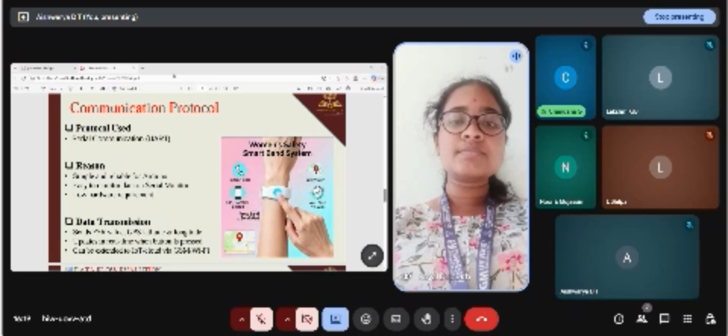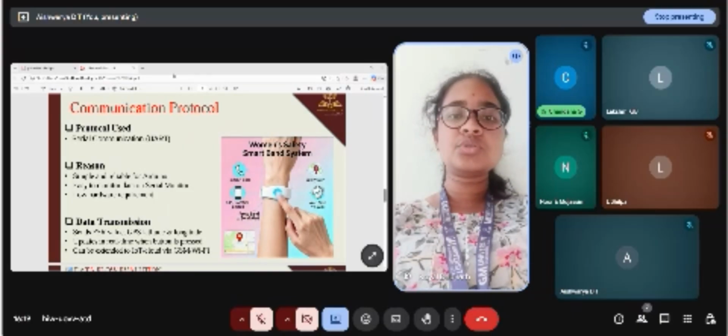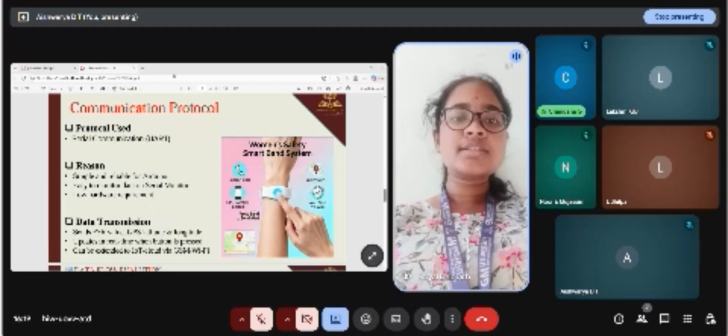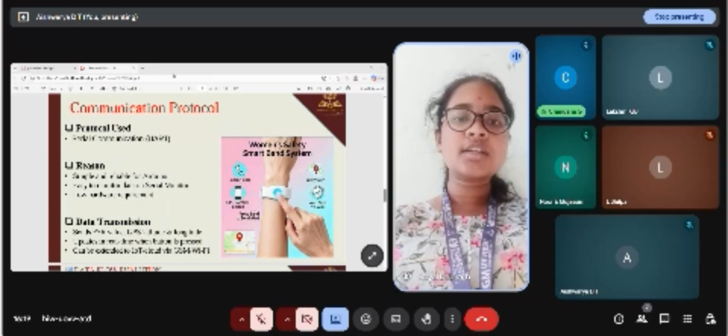In Arduino-based systems, UART is commonly used through TX, that is transmit, and RX, that is receive pins, and is easily accessed using the serial library. So the reason for choosing UART is its simplicity and reliability. It means UART is straightforward to implement and widely supported by microcontrollers like Arduino.